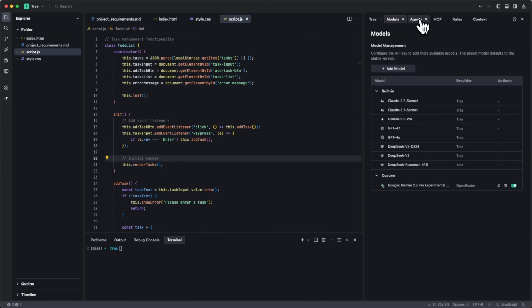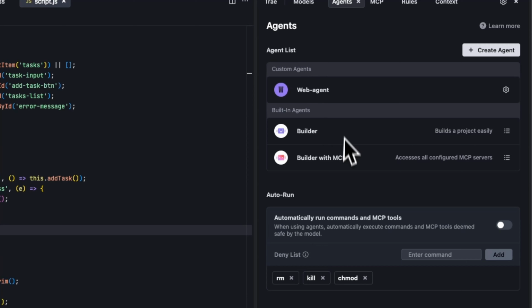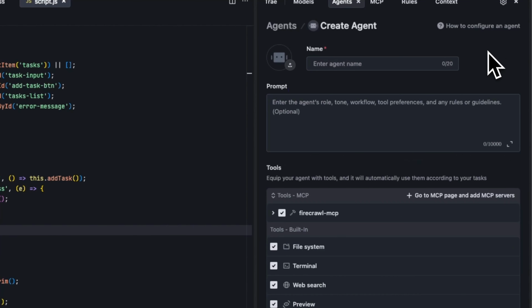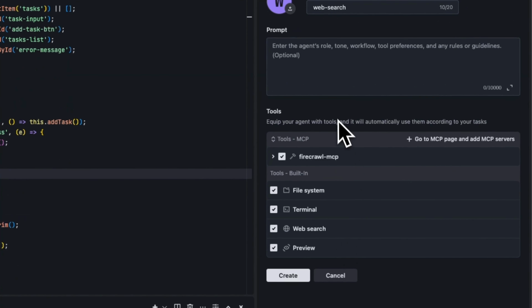The feature that I personally like is this new custom agent. So you can build different agents and you can customize them. So let's say we create a new agent. I'm going to call it web search. Now you can customize your agent behavior by providing a custom prompt, and then you can select the different tools the agent has access to. So at the moment, you can see it has access to preview, web search, terminal, file system. But let's say instead of this web search, we want to create an MCP that is going to be able to do web search for us. So I'm going to remove this file crawl MCP.